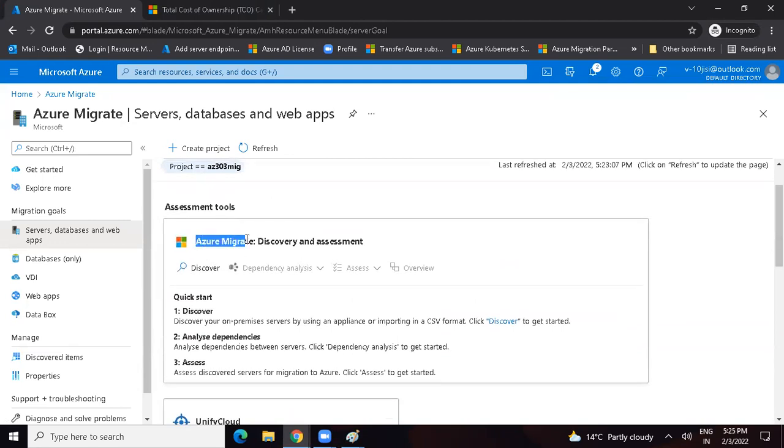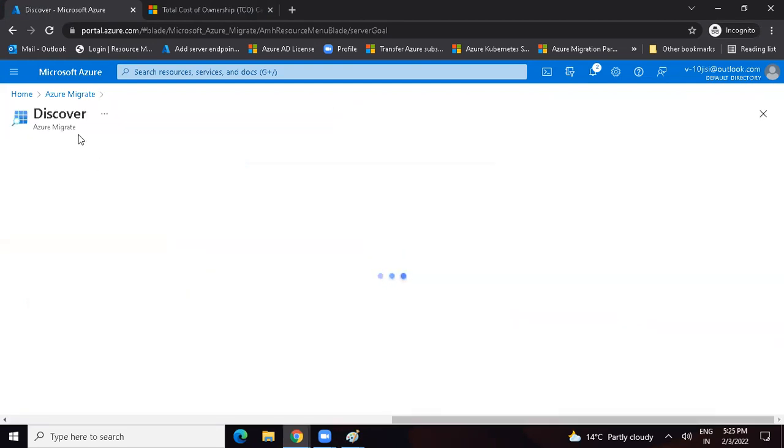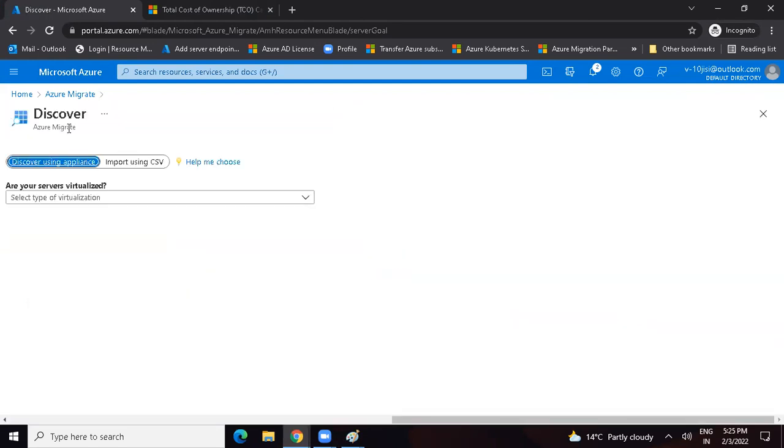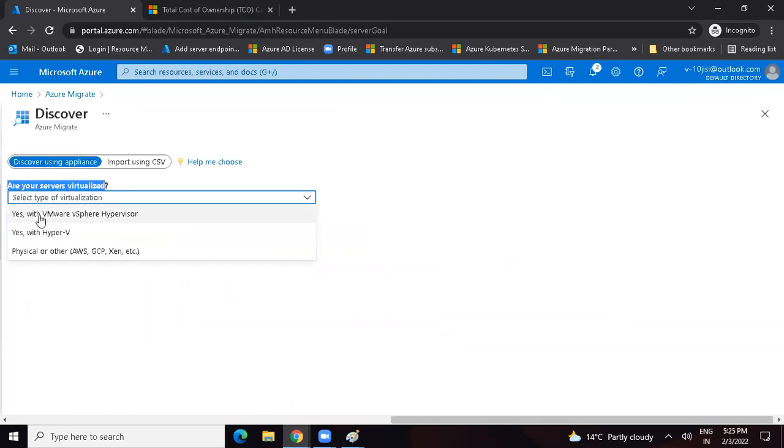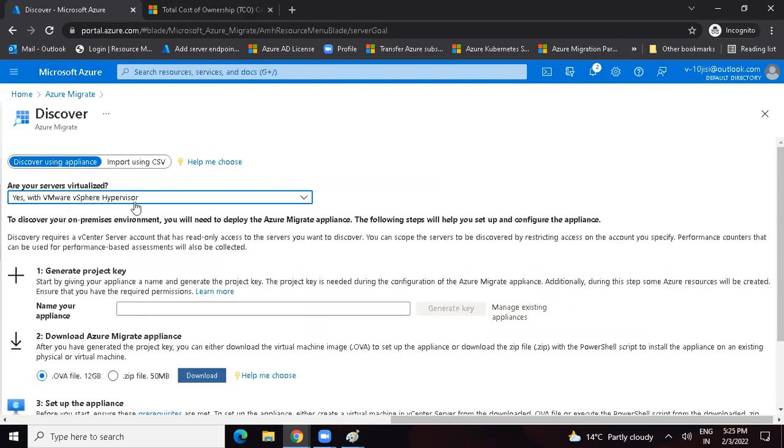Now I would like to use this Microsoft tool and discover the machines. I'll click on Discover. It will ask me, are your servers virtualized? If I say yes, it means on-premise I'm using either VMware or Hyper-V. If I say my servers are not virtualized, it means they are physical servers or they might be running in a different cloud, such as AWS, GCP, or Xen. Let's say I have a VMware environment. We are running the servers in VMware.